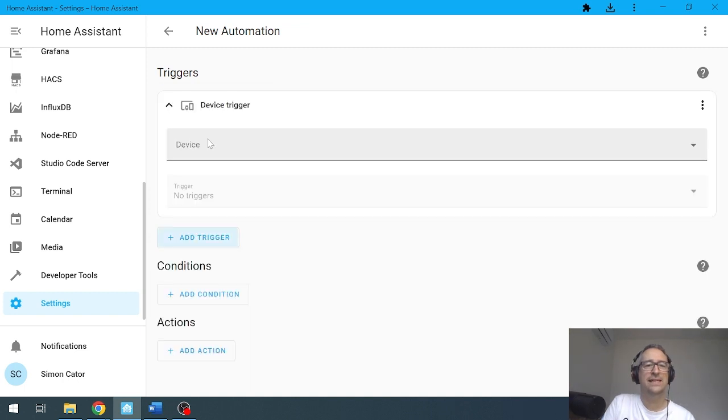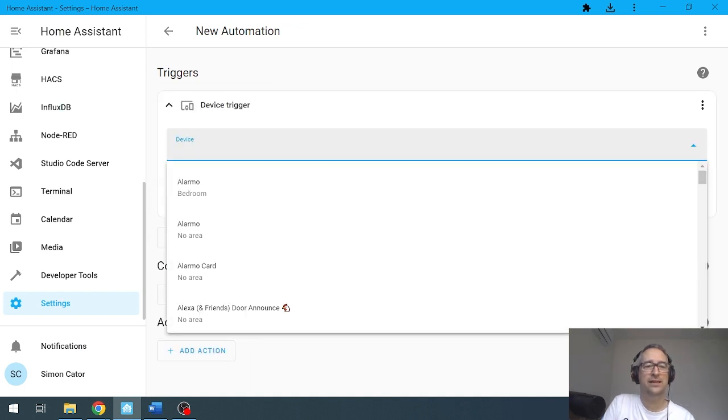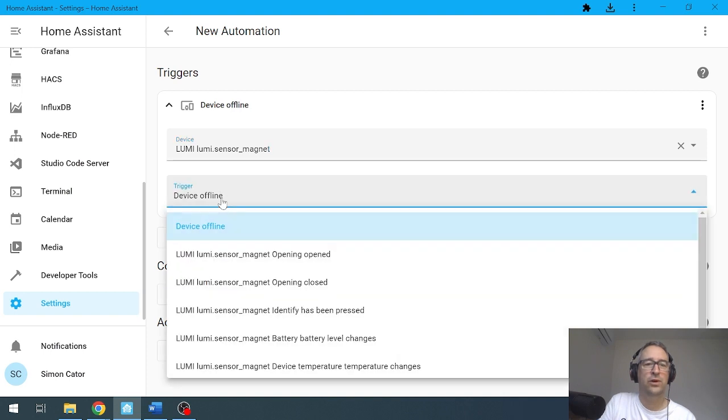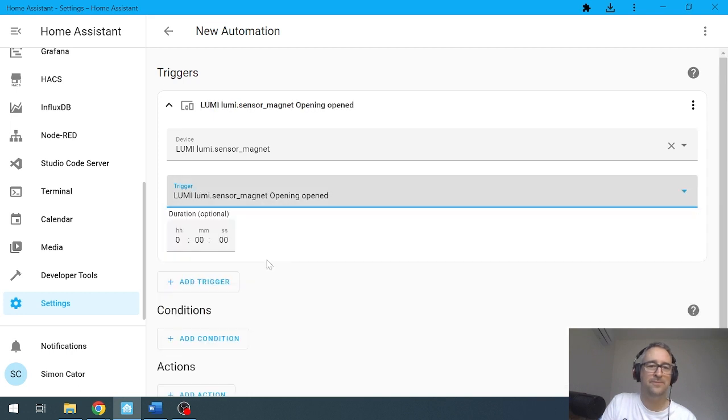We're going to select device, and we're going to have a look at our sensors. So I want to look at the magnet sensor, which is the sensor on my door. What do I want to do? I want to wait to see when the door is open. So opening, and we can set a duration. It will either happen immediately, or we could set waiting for a certain amount of time to sense that. I'm not worried about that at the moment.